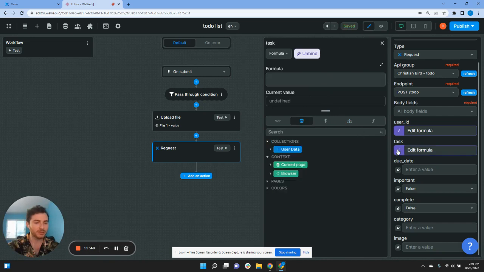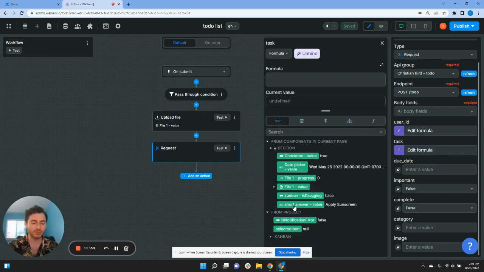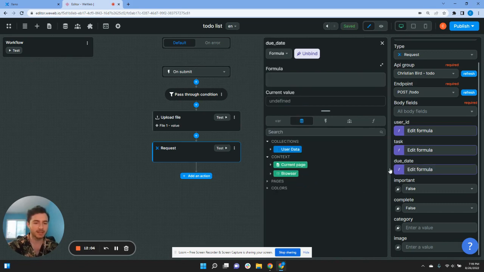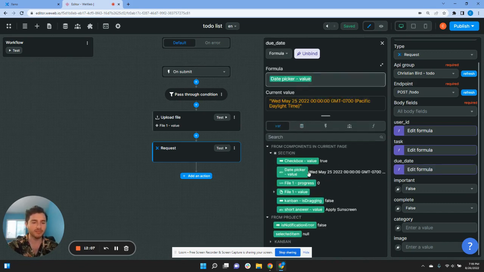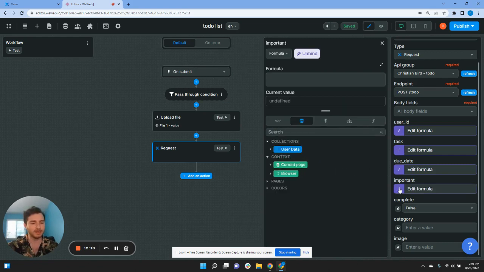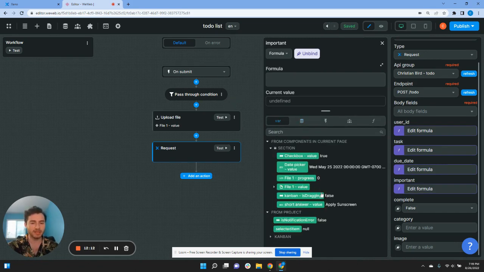All right, so the task, we want the value that's written in the short answer value. I should have renamed these to be more clear on what they were, but filling this out, you can kind of tell what it is. So our short answer is actually our task. Our due date is going to be our date picker value. Important is going to be the checkbox value, and I had it checked as true at the moment. Complete, we always want it to be false because when you first make a card, there's no point in creating a completed card, I guess.